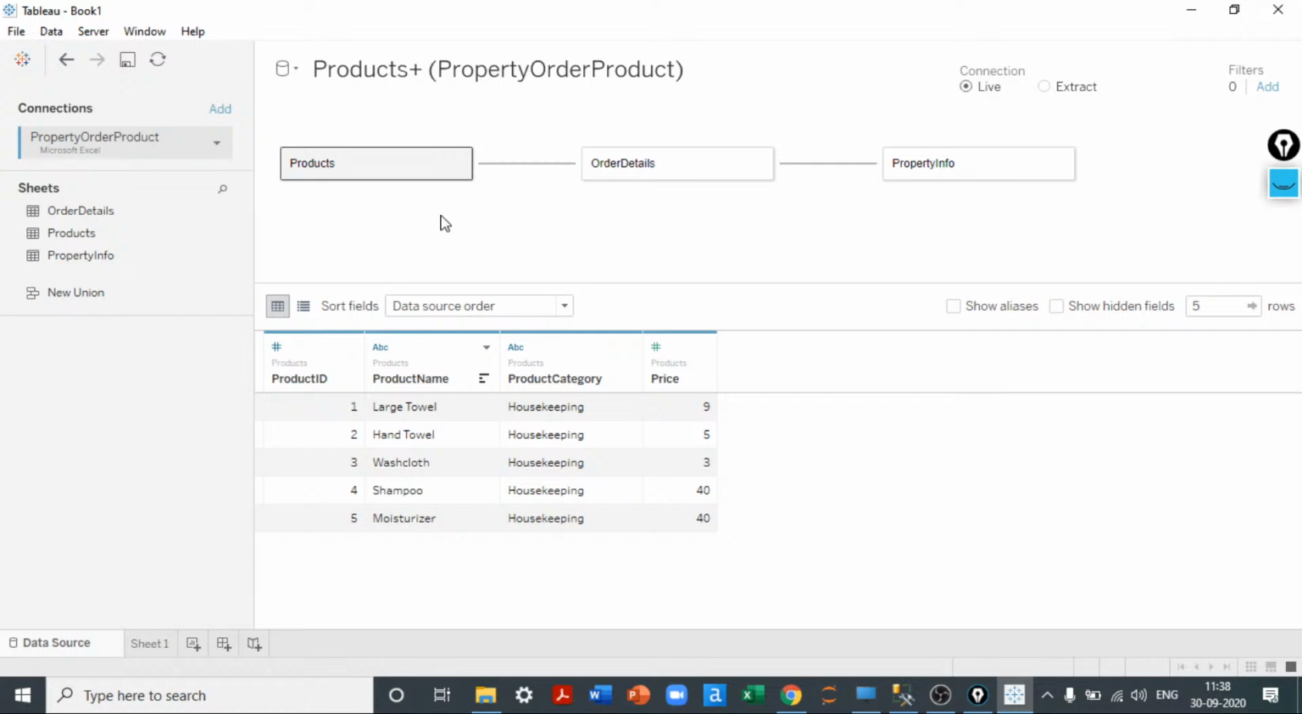But the problem with the live connection is if you have a huge amount of data in your live source, say, for example, it is present in your database, it is present in your Excel also. If your Excel is slow, if your database is slow, obviously the performance inside Tableau will also be slow. Because this is directly connected using a live connection, Tableau will not create any copy of the data from the Excel file or from any of the tables that we try to connect.